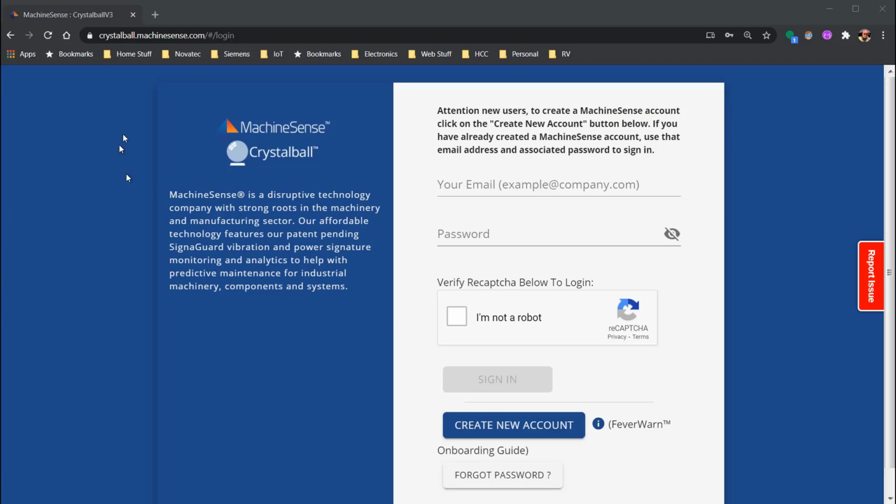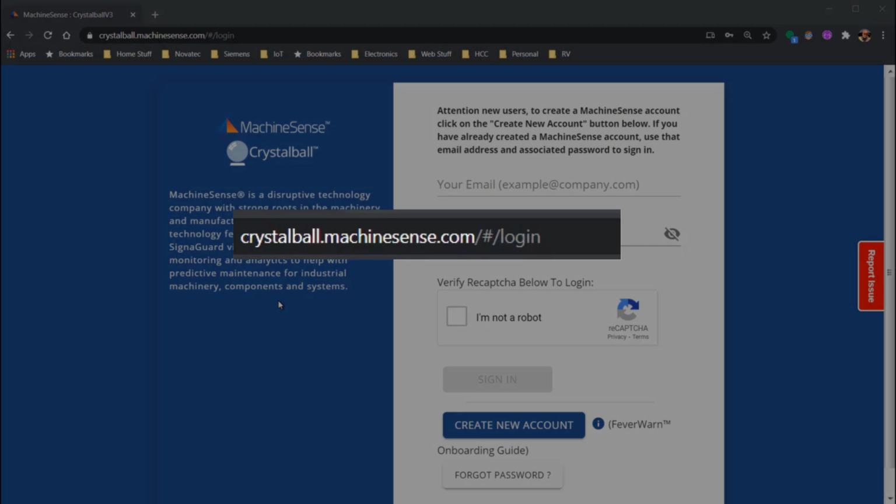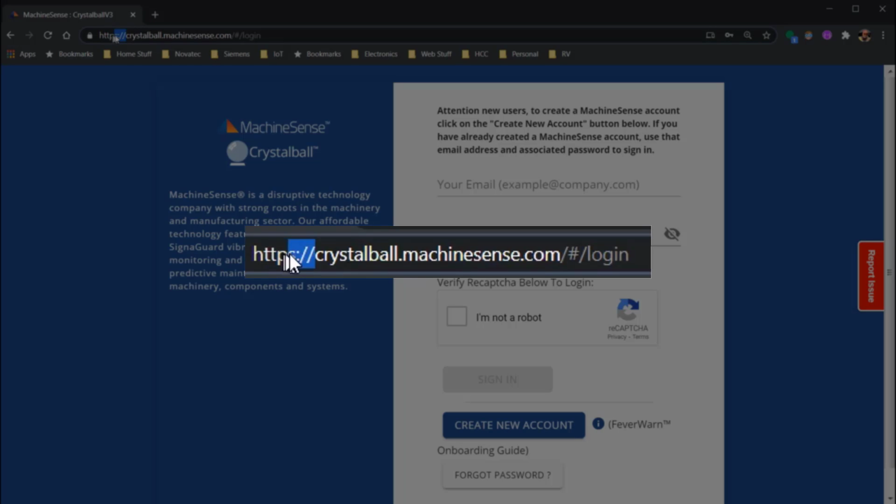Okay, now here we're looking at our computer browser window. I happen to be using Chrome. Browse to crystalball.machinesense.com, just like up here. If you can't see that, let me spell it out for you: crystalball dot MachineSense dot com. The HTTPS in the front and the pound sign, the login on the back, don't worry about those. They'll get filled in automatically for you.